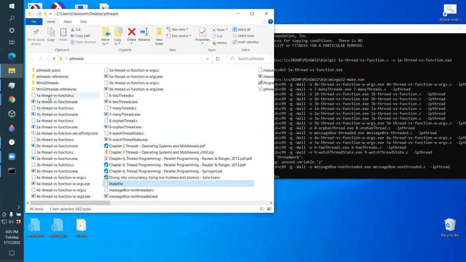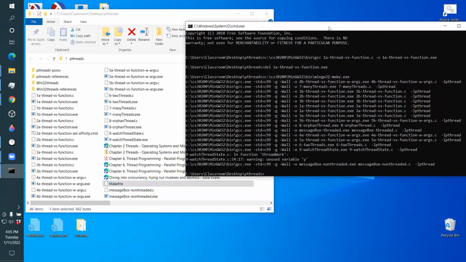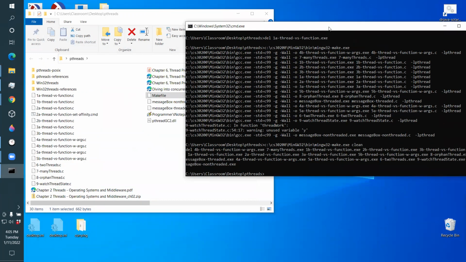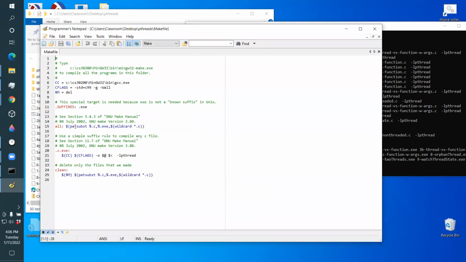Now, all these exe files need to be cleaned up. You clean them up by typing make clean. See, now all the exe files go away. Make clean is actually a step in the make file. The make file has two parts to it. This part tells how to build the files. This part here says how to clean the files. It deletes all the exes. So this part creates the exes, and this one deletes the exes.